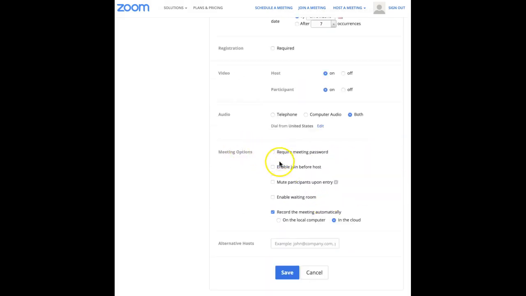A couple of meeting options. Most of these that you might want to think about are enable join before host. What this would do is if, for example, you're running a little late, your students could all join before you do. So the meeting, as I said, your class could start and be just like you would show up a minute or two late. You might want to set that one as a default.